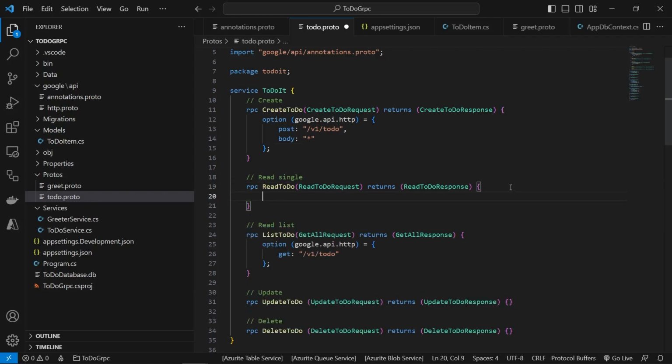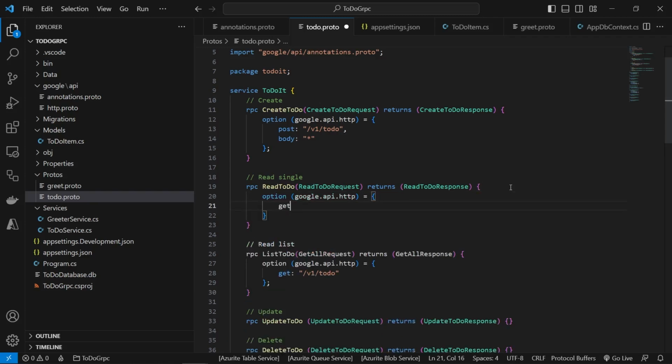So next one we're going to do is reading a single line. So again, option google.api.http equals, again, it's going to be a GET request. A little bit more interesting this time, /v1/todo. But this time we can actually have a variable in here saying that we expect an ID to be passed through in the route. Again, standard REST practice. Don't forget the semicolon there.